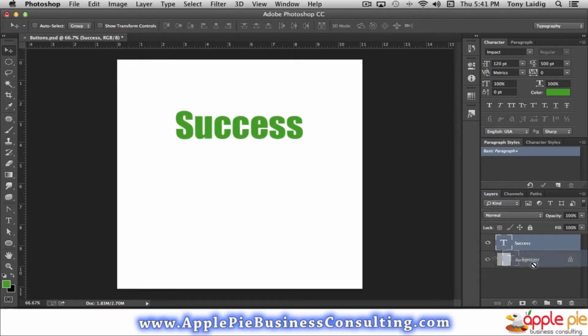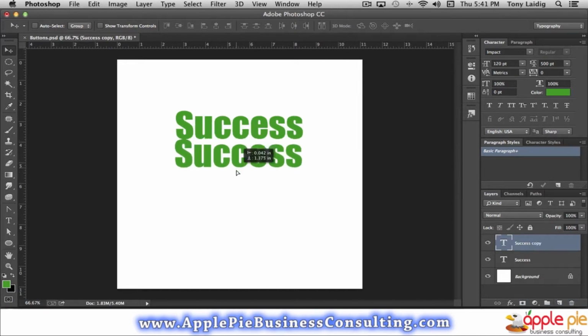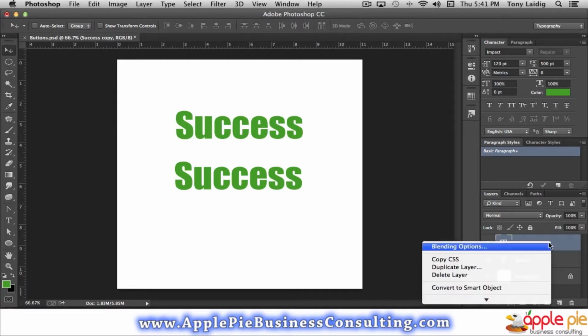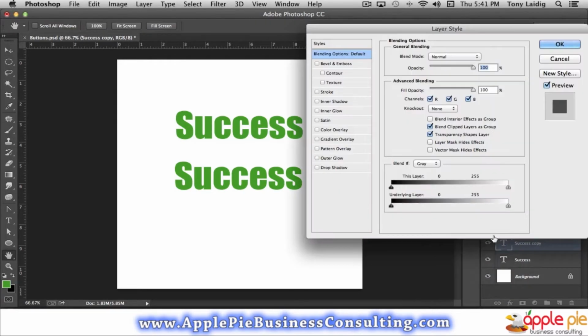So what I'm going to do is actually make a copy of this and move the copy down just so that we have a comparison, see the before and after. So the next thing I want to do is add some dimensionality to our font here, and we're going to use the same or similar technique that we did whenever we were making our web buttons. I'm going to right mouse click our copy and choose blending options.